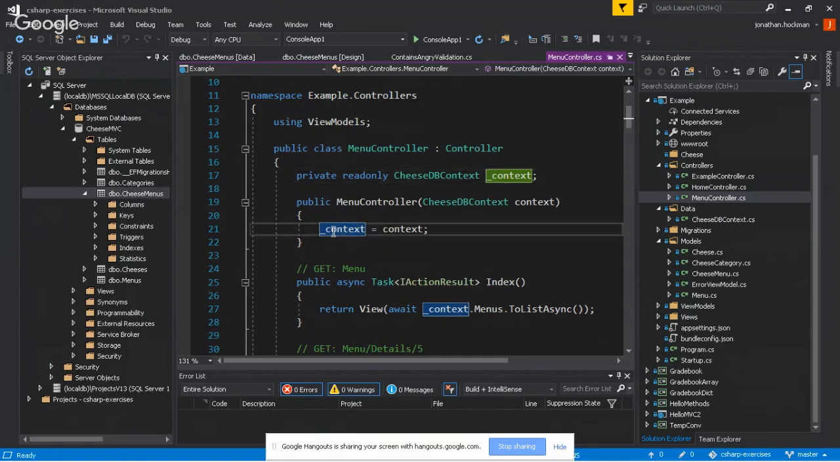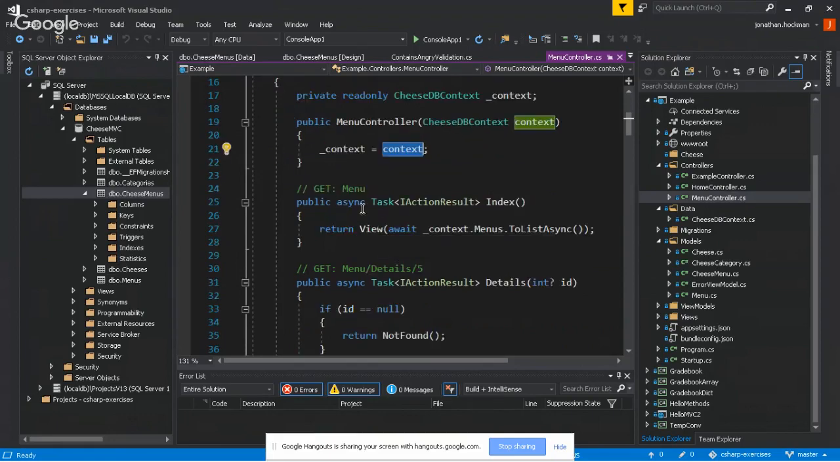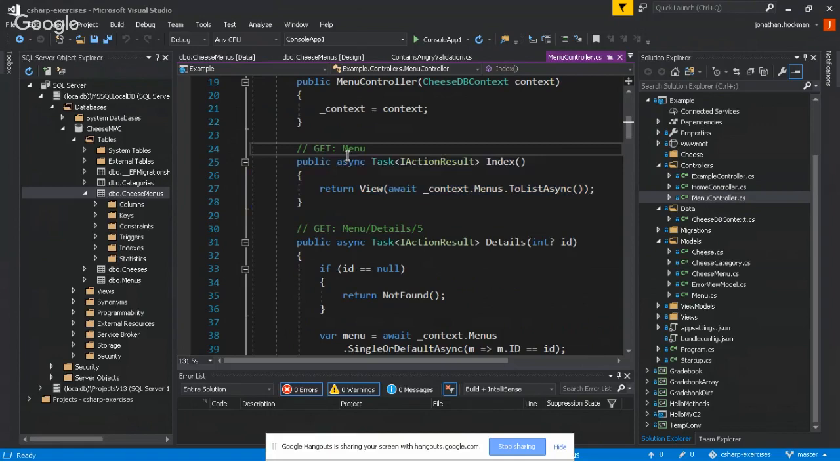So this is our context. It gets set just like with the other controller. The context gets passed in, and we assign it to the internal variable. So this is one of the different things that it did.